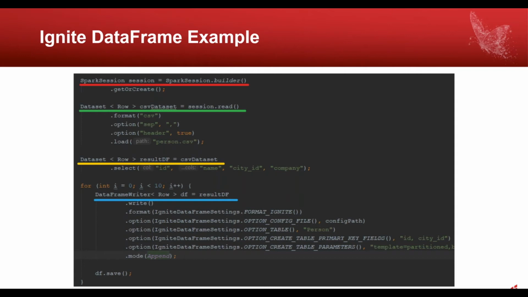You can see that in the current example, we read the file. After that, we made some selection, so we chose only 4 columns. And we just write these entries to the person table in Apache Ignite. So that's all.